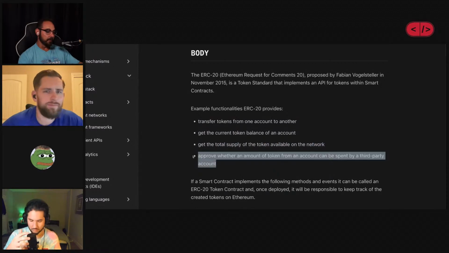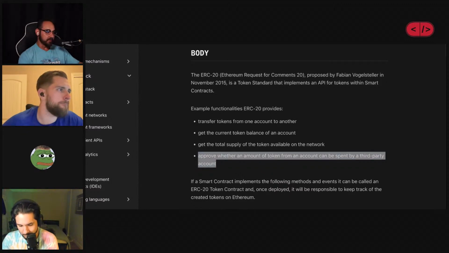And then also approve whether an amount of a token from an account can be spent by a third-party account. What does that mean? For example, if you want to use something like Uniswap to swap your tokens, when you're clicking in the user interface of Uniswap and you say okay, swap, you have to sign a signature. That signature actually allows this third-party app, which in this case is Uniswap, to go and transfer and move around your tokens, because you're not actually trading directly with somebody, right?